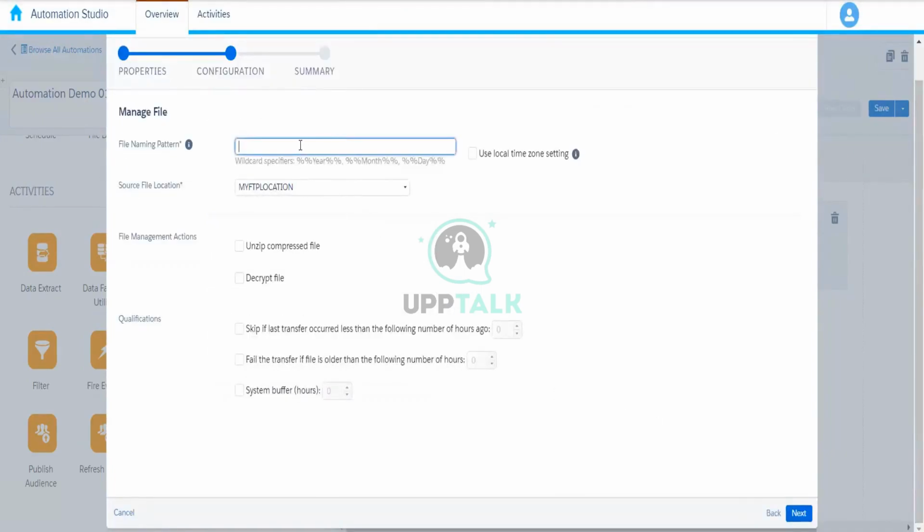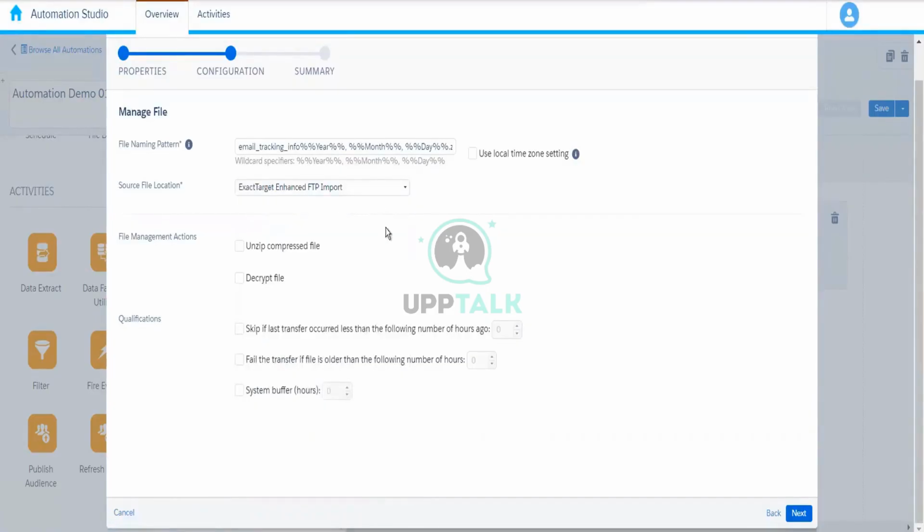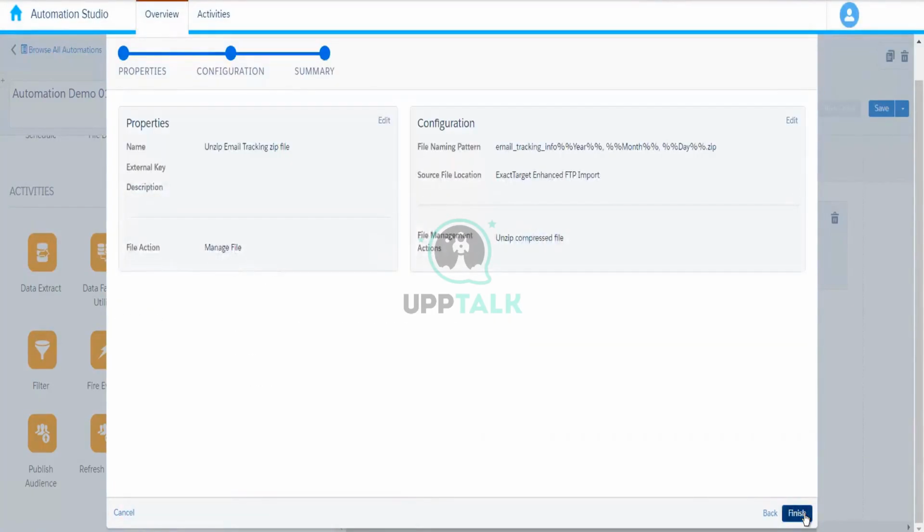It is asking what the file name is that you want to unzip. This is the file name, right? Email tracking info, year, month and day, and then .zip. Now, where will the system find this file, like where is it located? It is located inside this folder, the import folder. Now what we want to do is unzip the file, so we'll check this checkbox to unzip the file. And then we'll click on the next button and click on Finish.